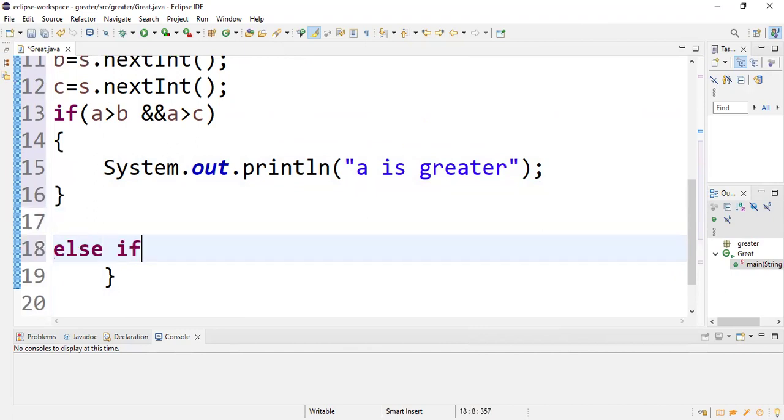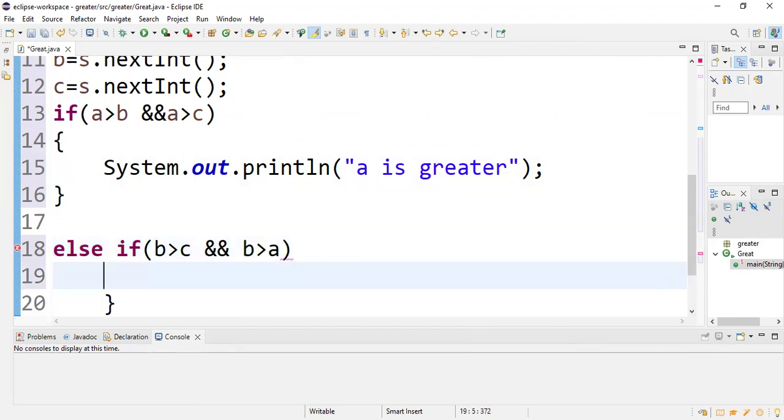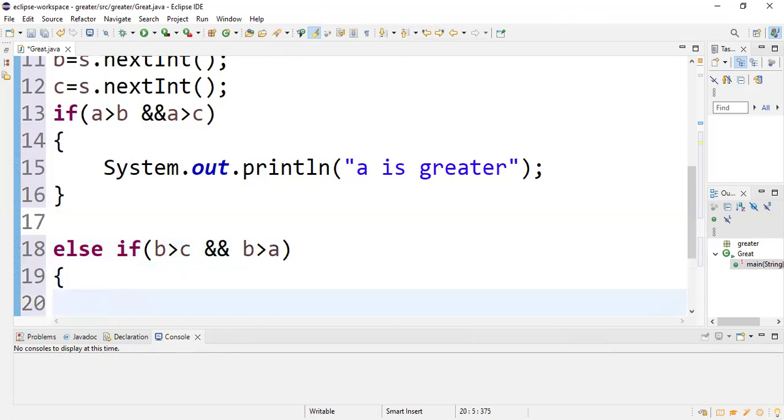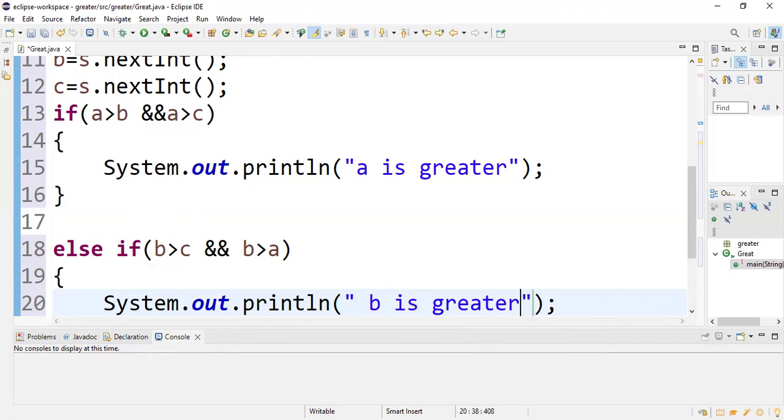That's why I'm demonstrating with a concise explanation. b greater than c and b greater than a. The shortcut is sysout, Ctrl+Space bar. Okay. b is greater.